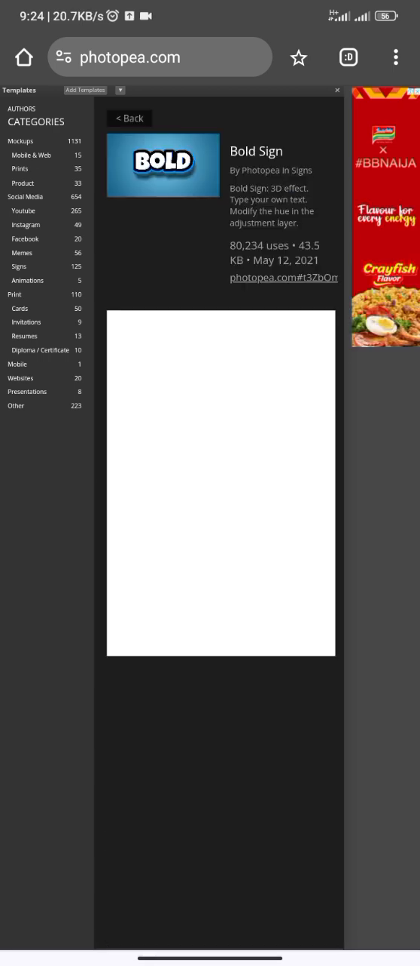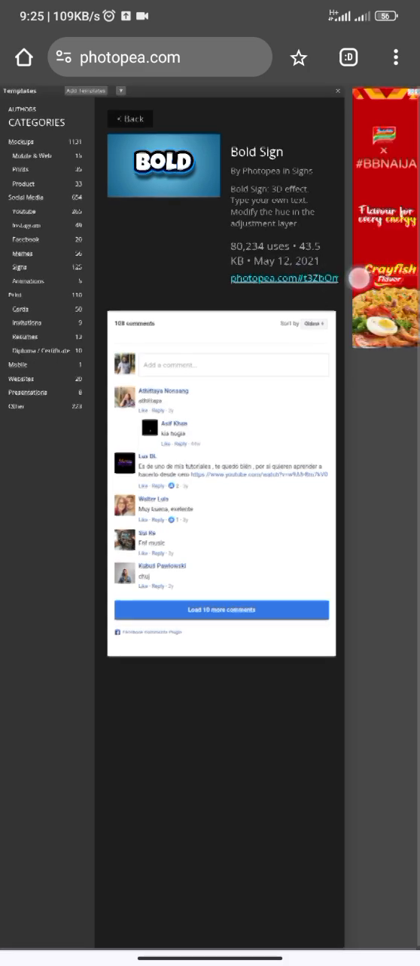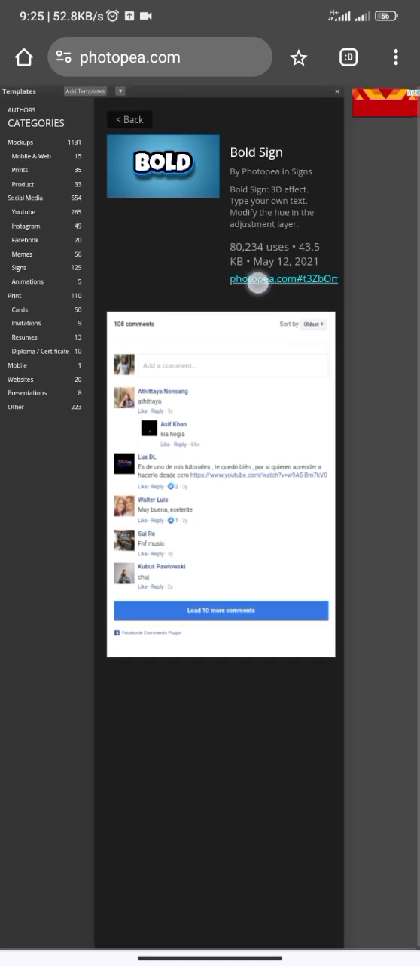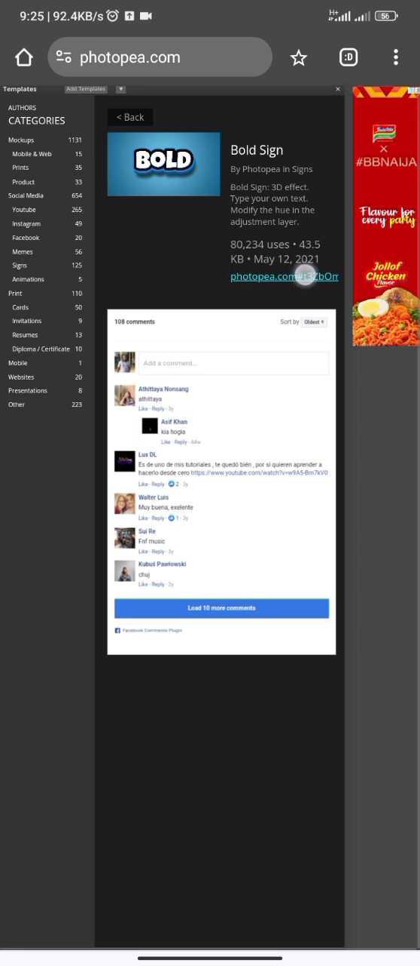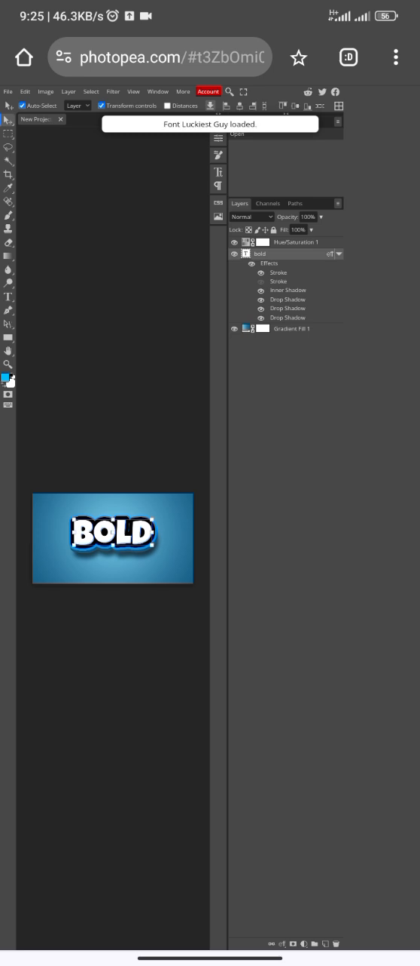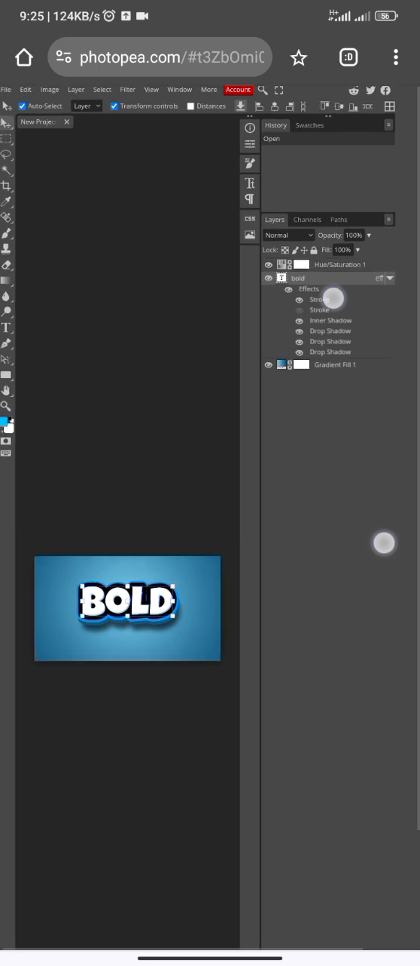Now once you click on it, it's going to take you to this next interface, and you are going to see some writings. But click on this link here, photopea.com/t3, and whenever you want to edit templates, click on this and it's going to take you to the next phase. So it's going to take us to this place and we'll be able to edit the text effect in this place. Now you can see the bold text effect is downloading. So I'm going to zoom in so you can see the interface. Now this is the interface in Photopea.